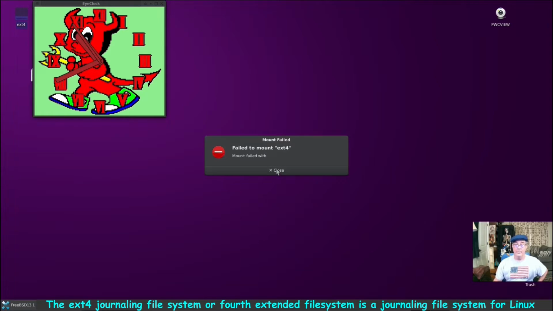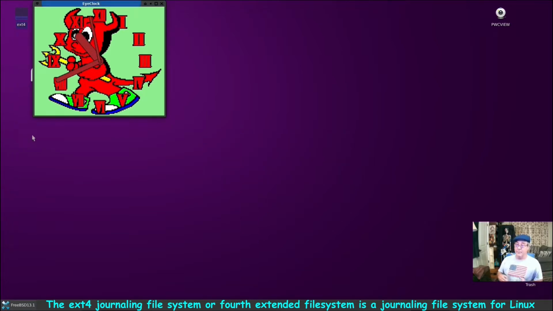Okay. So it did not recognize that. So even an Ext4, if you have a Linux thumb drive that you formatted to Ext4, it's not going to recognize it. Well, it will. It'll mount it, but you have to do some configurations. So I should be able to just pull that out.